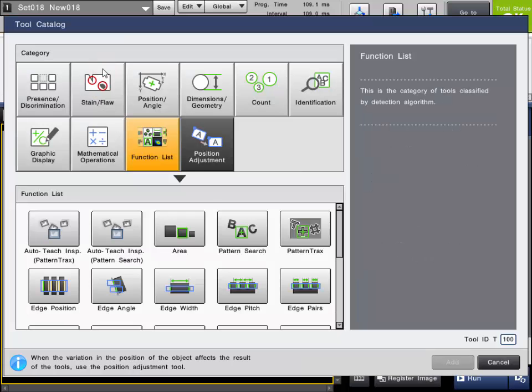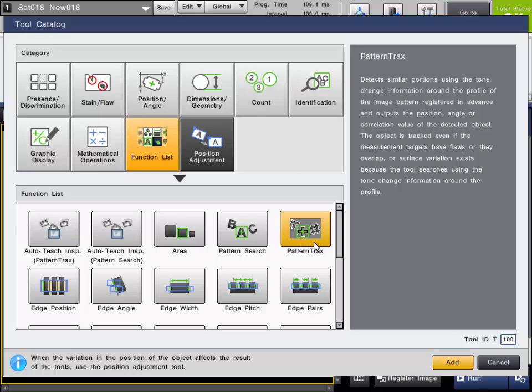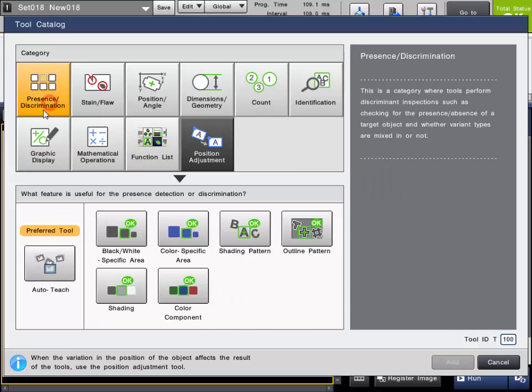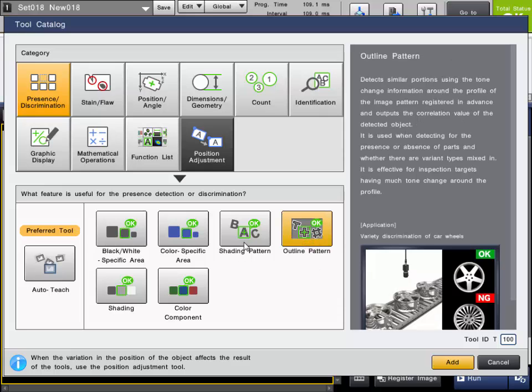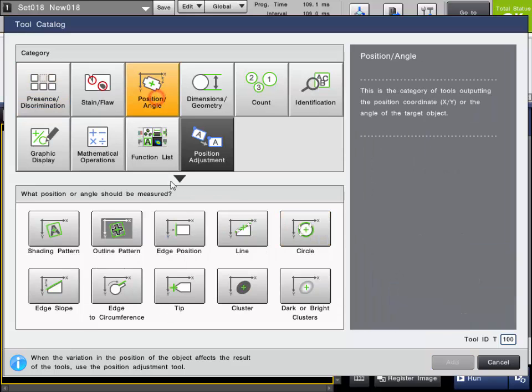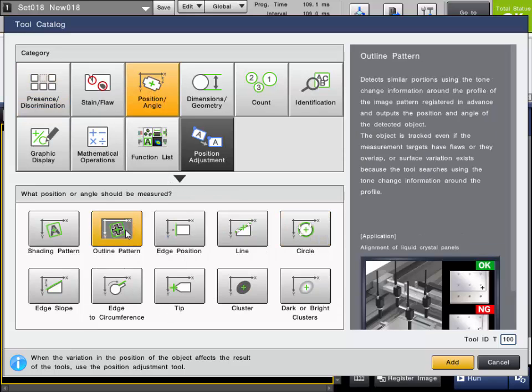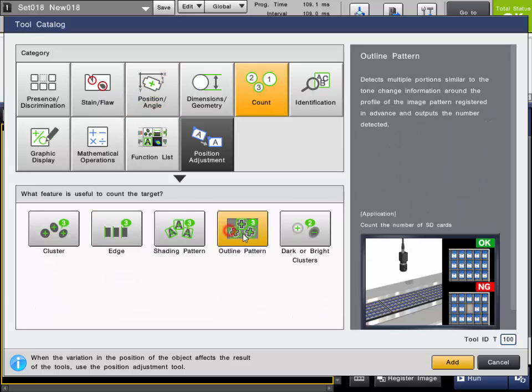So we'll go ahead into the tool categories. You can find it in the function list under PatternTrax. You can also find it in the presence discrimination category as outline pattern, right next to shading pattern, which is the pattern search tool. The position angle tool, because it gives an X, Y, and theta, as well as the count, because you can find multiple patterns with the PatternTrax tool.